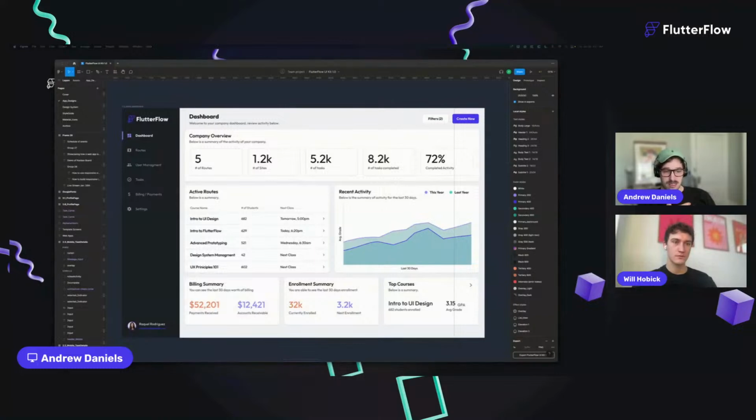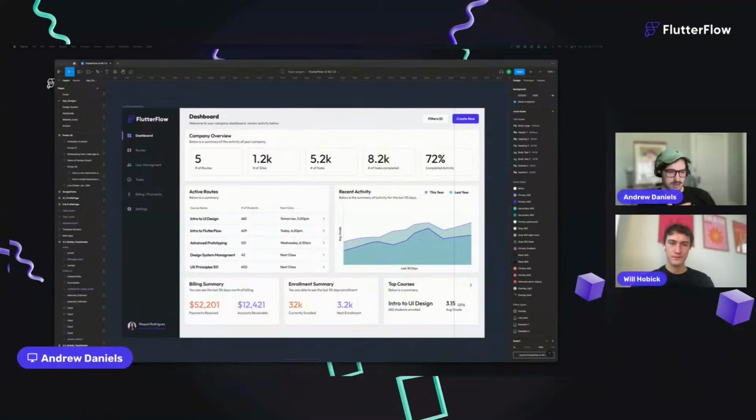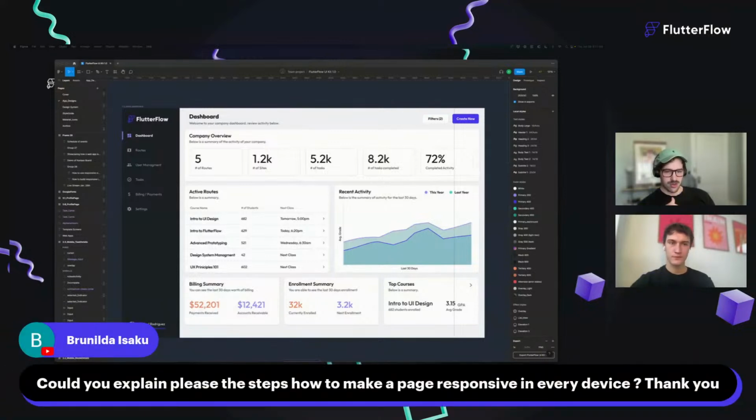Page responsive in every device. Thank you. Yeah, I'll do this. Oh wait, no, sorry. Somebody posted right before that. We do have a FlutterFlow beginner tutorial that explains the steps to make a page responsive in every device. We'll go through this right now. So yeah, this will be perfect.